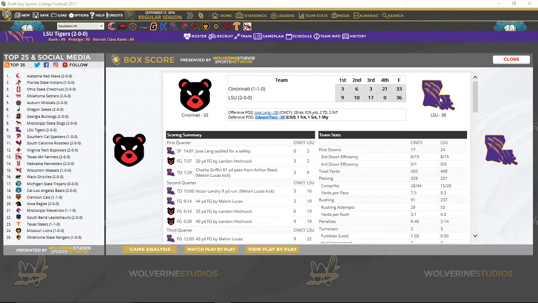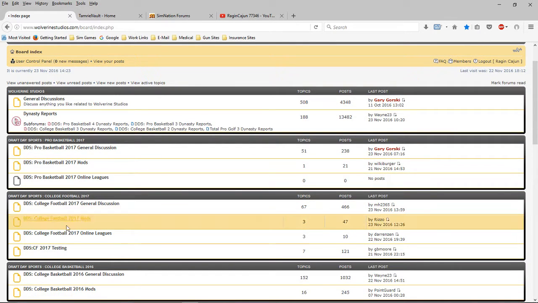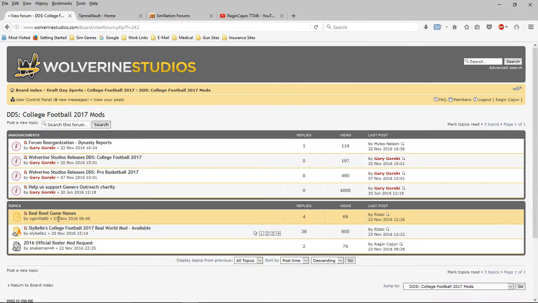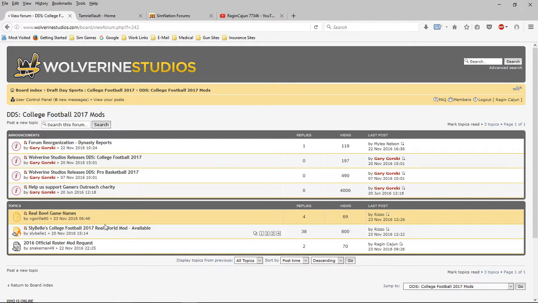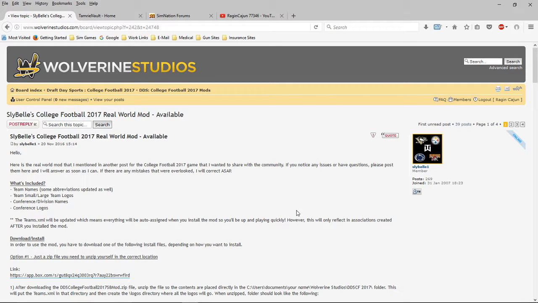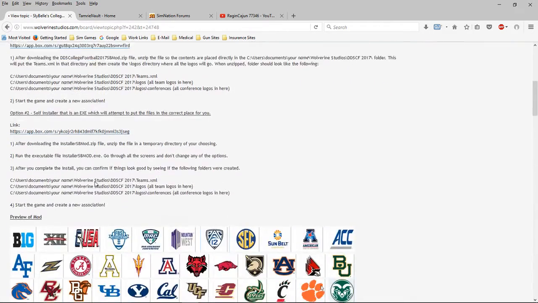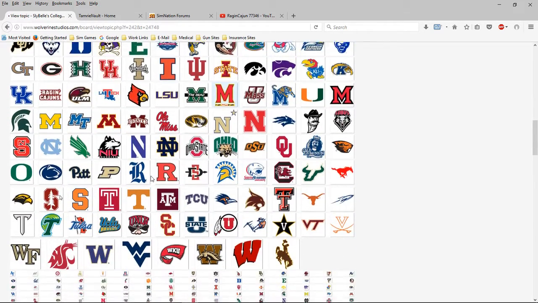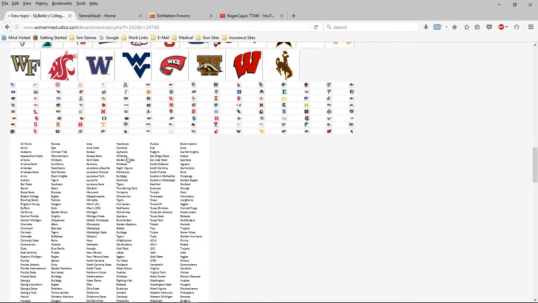And also, since I'm thinking about it right here, let me go and find it. If you come to the Wolverine website and come down into the college football mods, now I haven't checked this mod, I don't know anything about it, but Slybell1 has made a real world mod, and it looks like it's gotten some pretty good reviews so far. And what's included in here? You have real team names, updated abbreviations, logos, the small ones and the large ones, conference division names, conference logos, and there's a description on how to install it to your game. And here's an example of all of the logos in the game, the big ones, the small ones that'll go in the end zones, and abbreviations and whatnot.